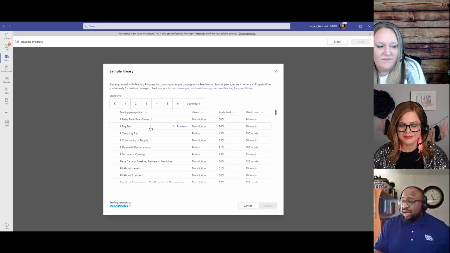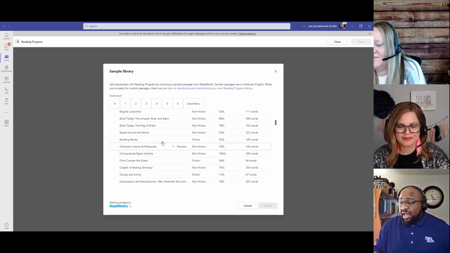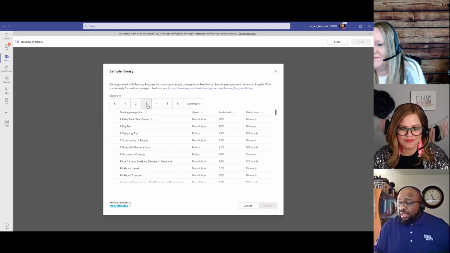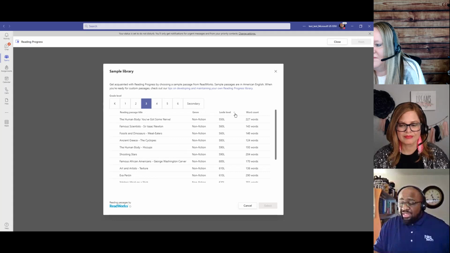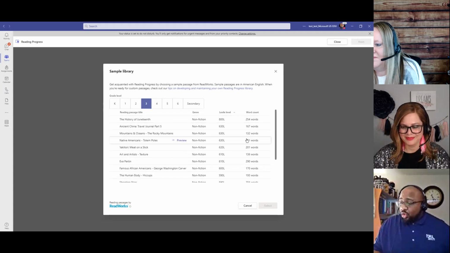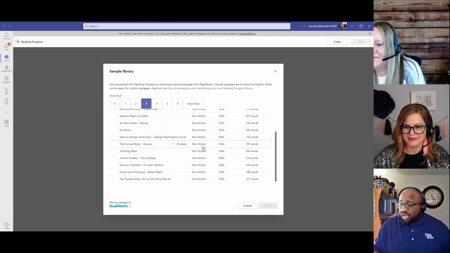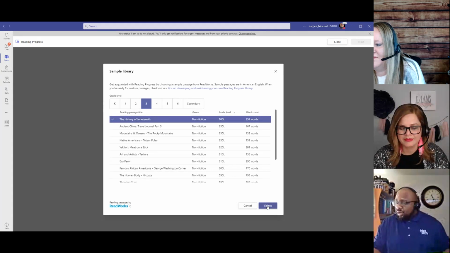But you can see right here they have a bank, and I love banks, not going and recreating the wheel. At that time, teaching fluency, I was more on third grade, so I'm going to select third grade. You can preview what it is. You can also see the Lexile level, the word count, the genre. You can see all that straight off. The History of Juneteenth, let's select that, and we're going to click select.